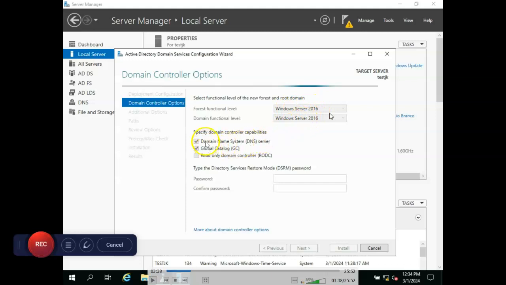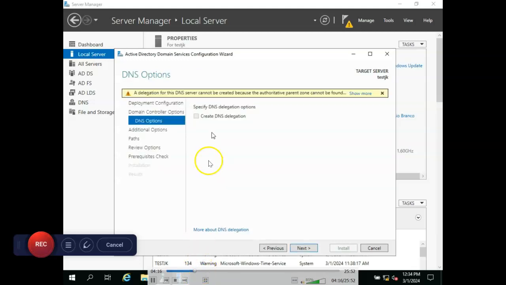Second, you will get an option here for what type of domain controller capabilities you want to specify. Whether you want to make it a global catalog, whether you want to make it an RODC, or you just want to create a DNS server. Depending on your requirement, you have to select these checkboxes. The third thing is you have to specify the DSRM password. Make sure that you make it something complex whenever we are configuring this. And once the password has been set up, it will take you to the next screen.